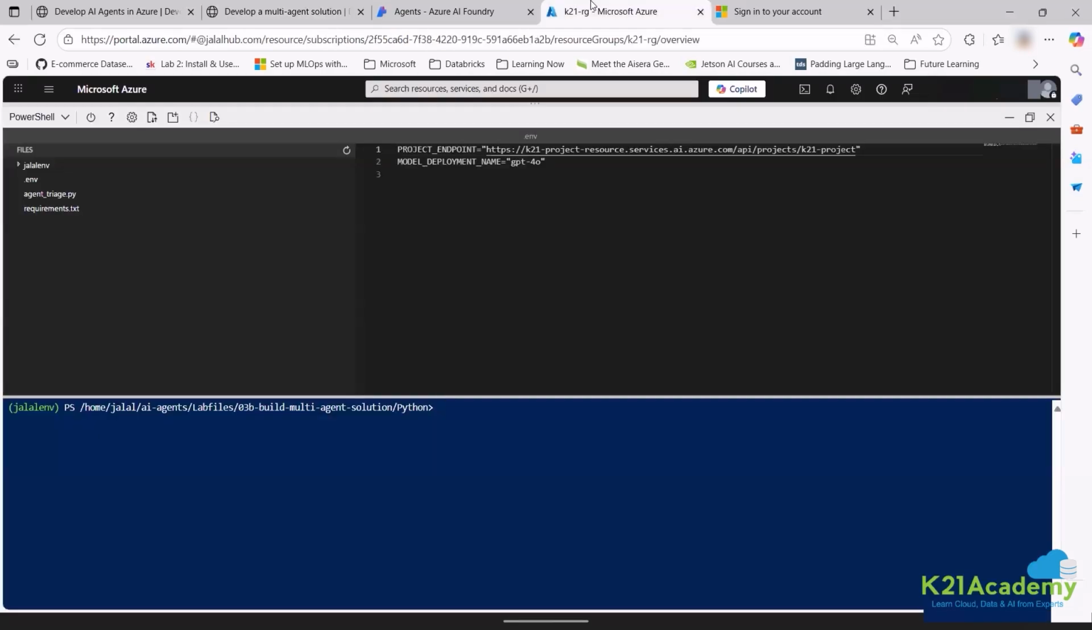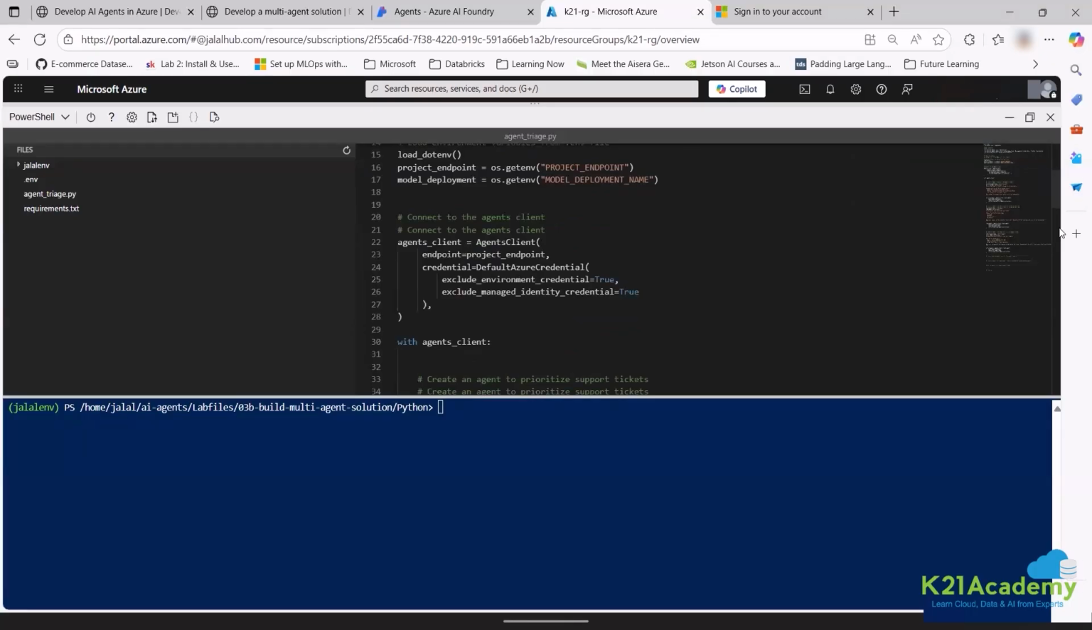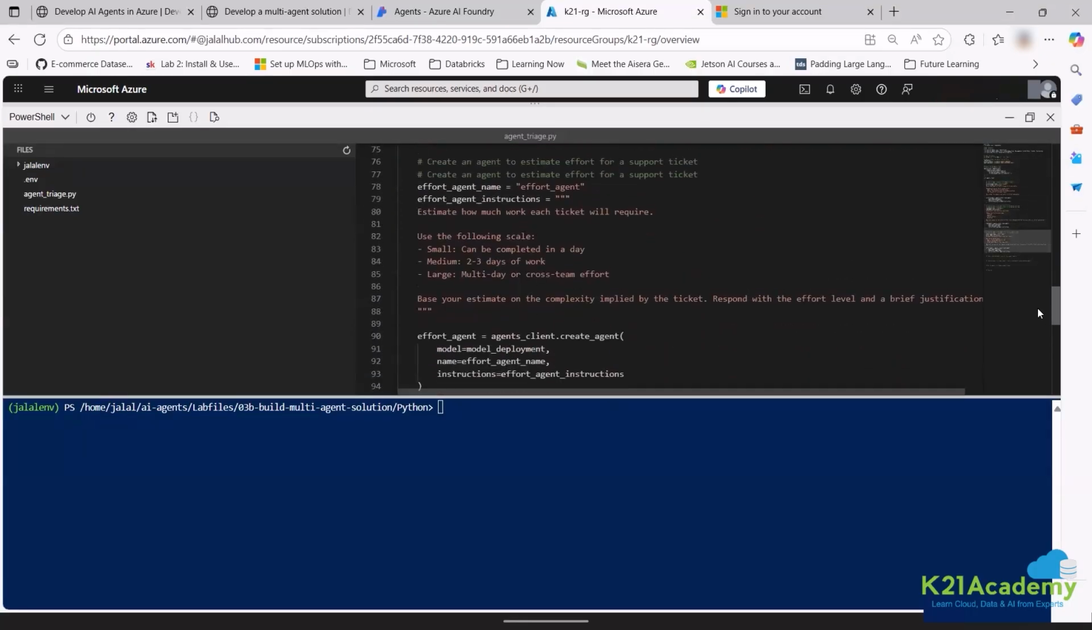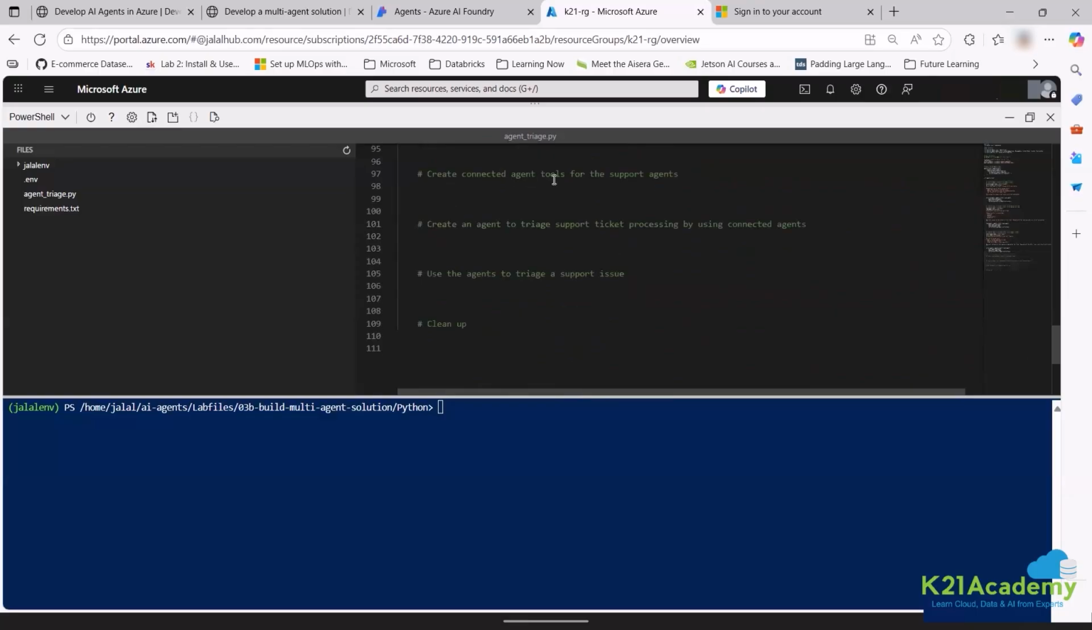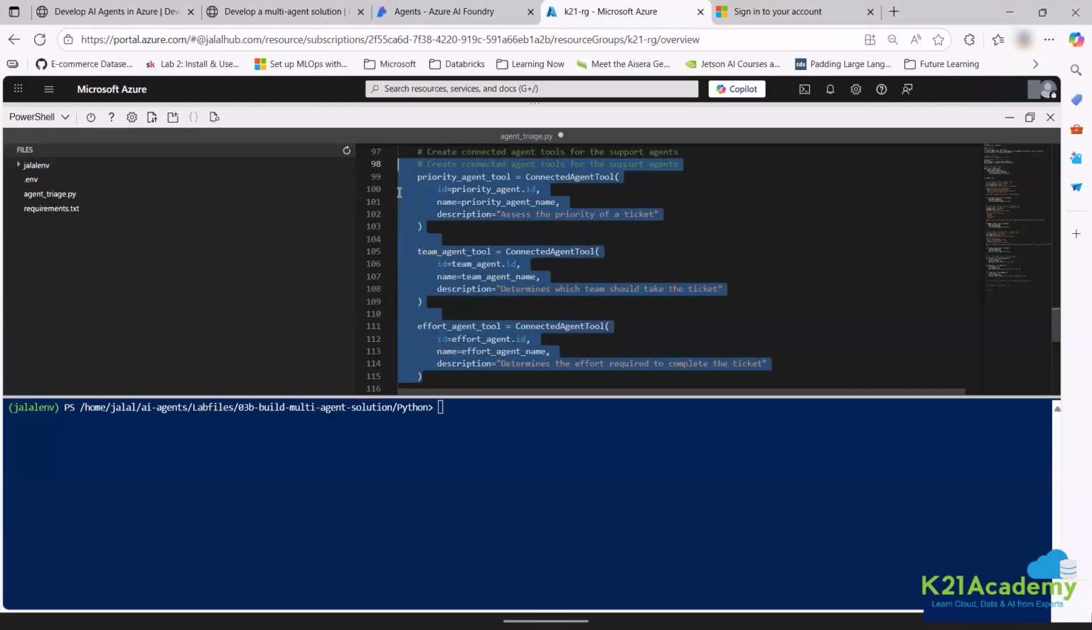After copying this, where am I going to take this? I'll just come here and I can paste this here. Create the connected agent tool for the support agent. Now I'll just make sure that I'm using the correct tab.